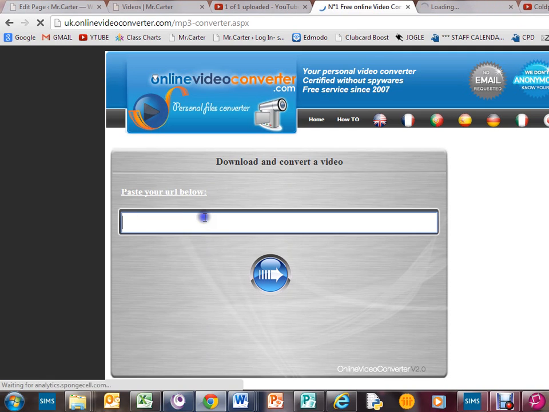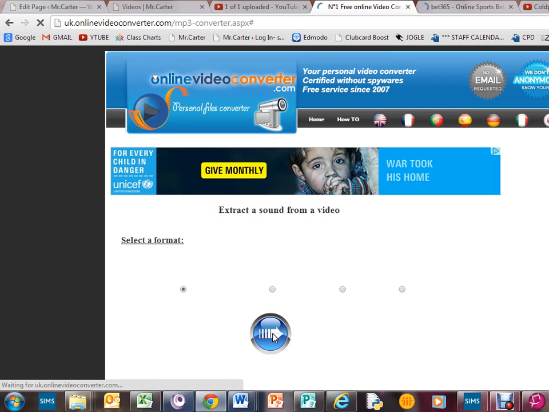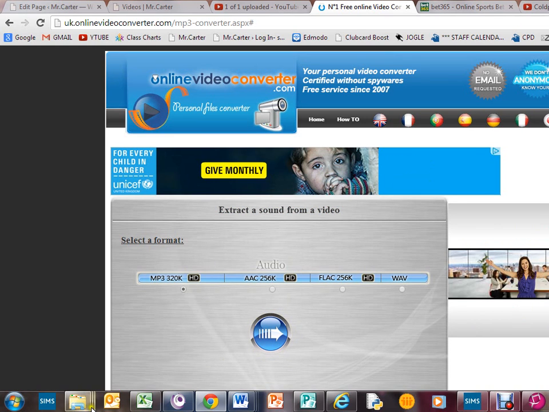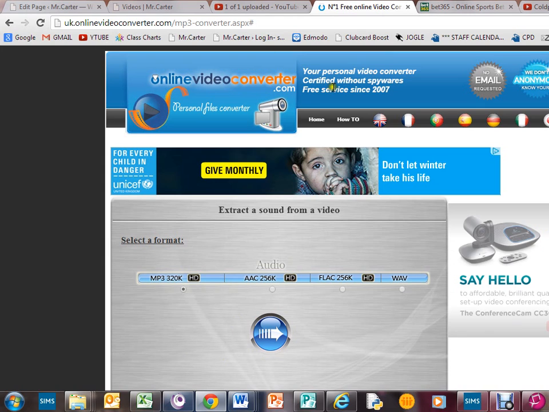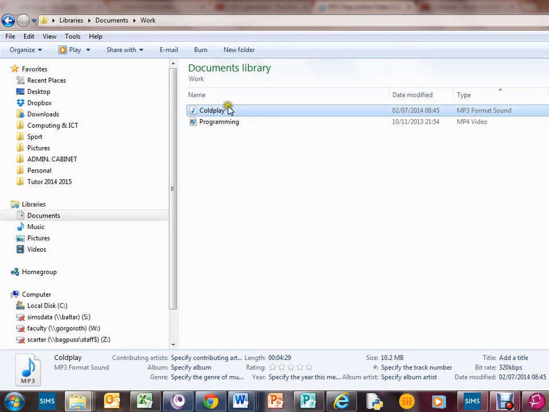So you paste the URL in there. Go next, next again. What format do you want? Then off it will download for you. There we go. Press that and it will start downloading. That's an example of an MP3, and it will look something like that.